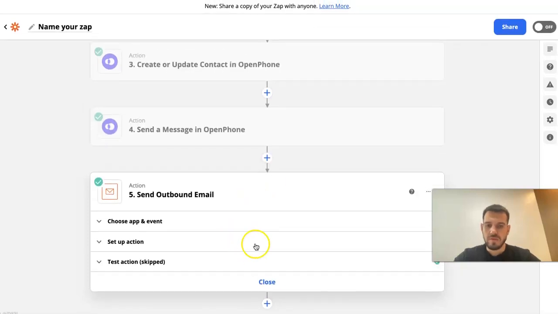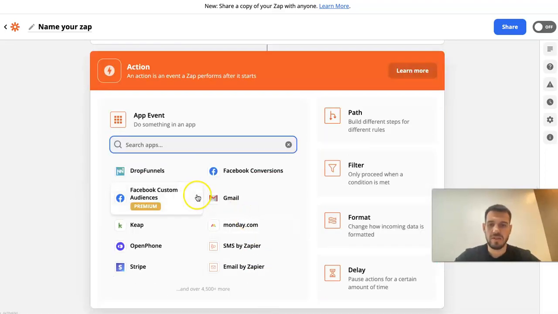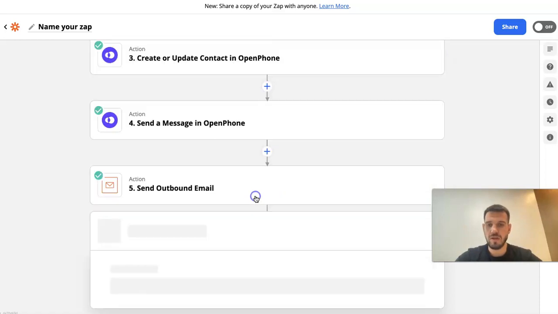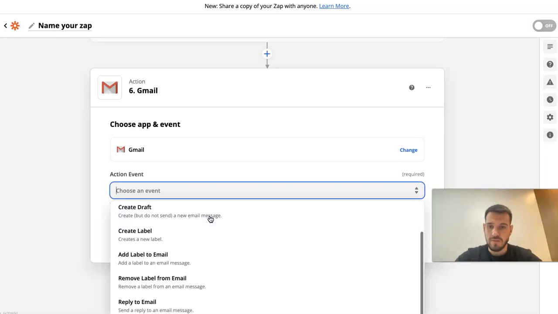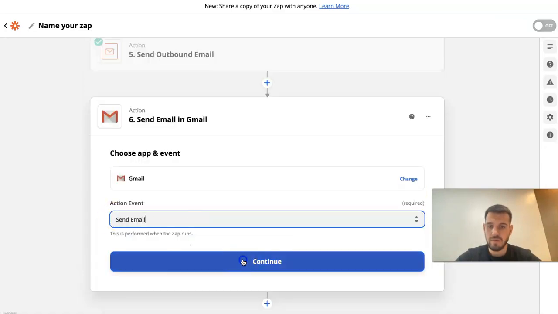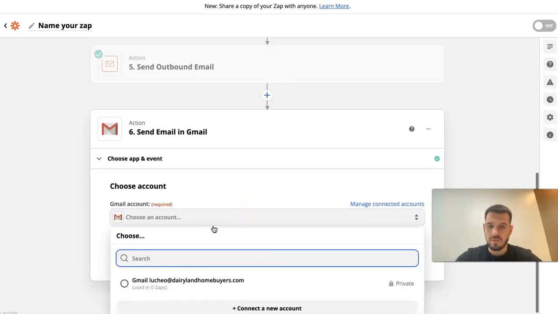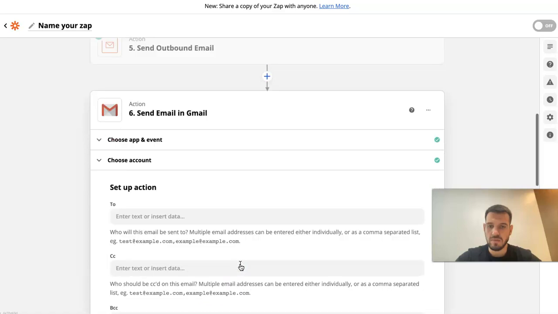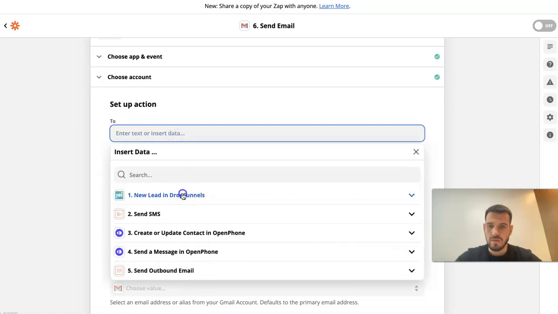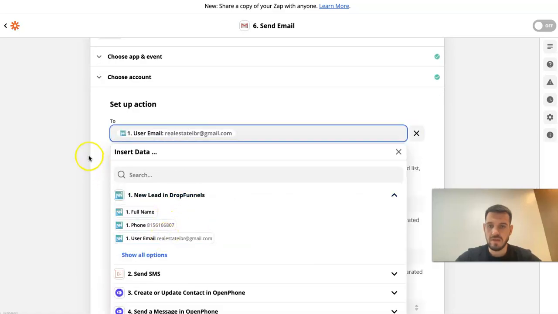And then something else that you can do is you actually can send an email to the lead, also letting them know that you received their information. You can do that with Gmail. So I'm just going to select Gmail here. Let me choose an event. Just send an email. Continue. And the account. Here's the account. Continue. And then send to, obviously, the lead.